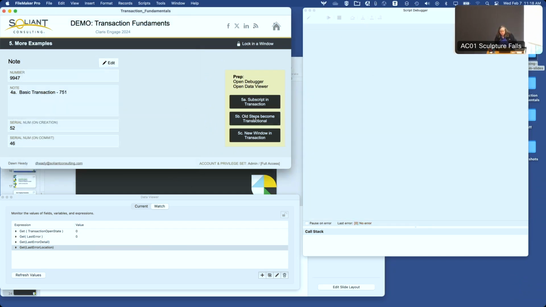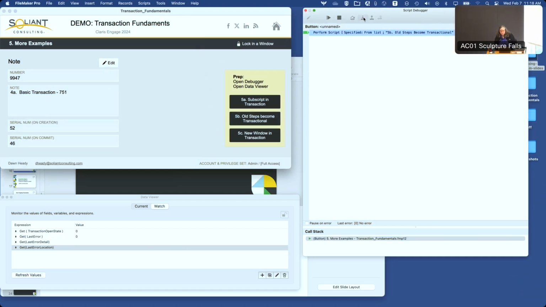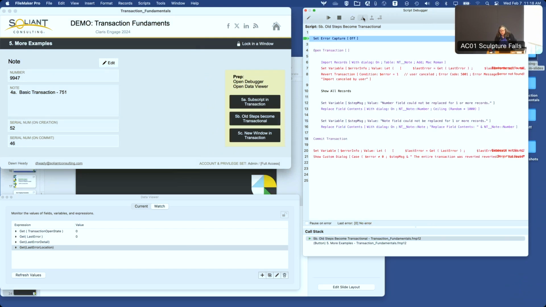Okay, old steps become new. So this one is fun. This is what I was telling you about with import. So we're going to open a transaction. I'm going to import records.